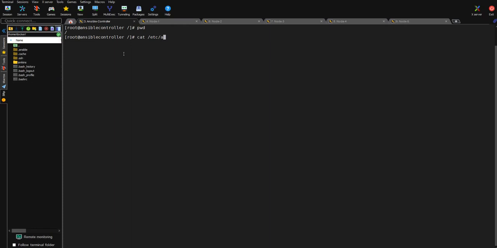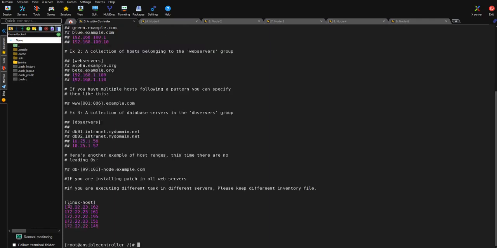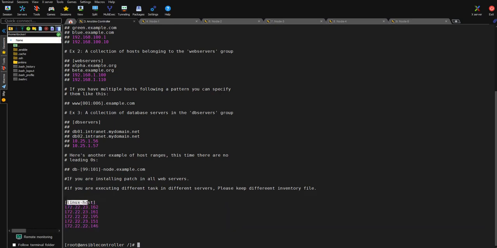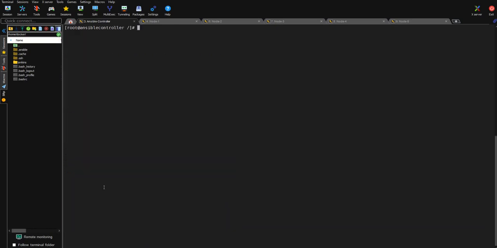cat /etc/ansible/hosts, press enter, and I have created this inventory. Remember, this is my inventory name, which is called Linux host. Let me clear my screen. Now if I want to check whether all 5 nodes are pinging or not, I can do it with a very easy command: ansible, then my host group, linux host, which is my inventory name, and the module I'm using is ping. Give enter.